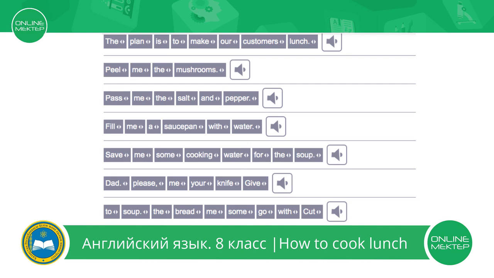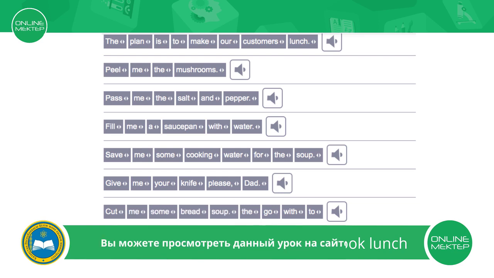Save me some cooking water for the soup. Very good. Next sentence. Give me your knife, please, Dad. And last sentence. Cut me some bread to go with the soup.